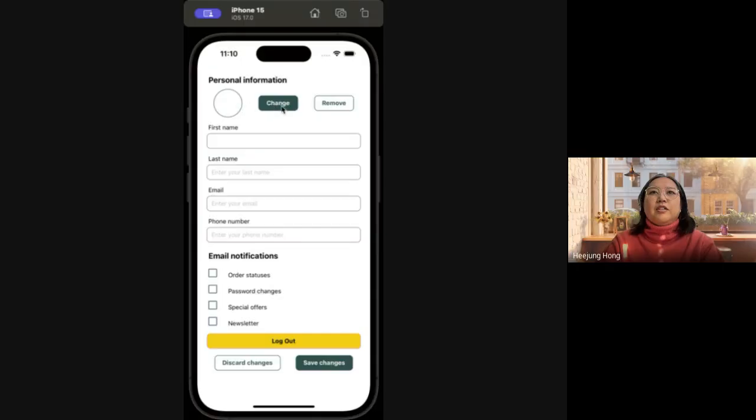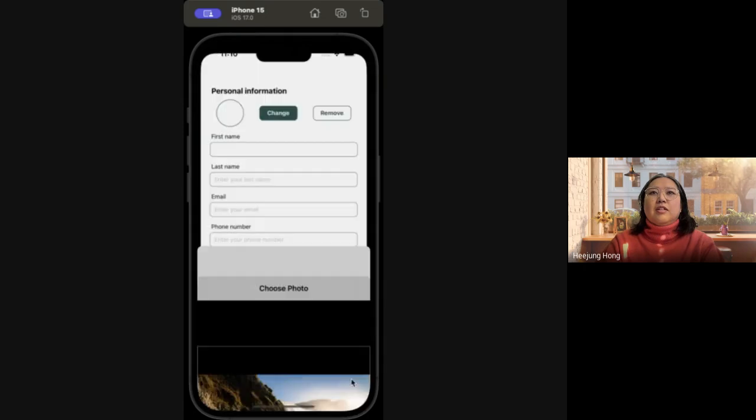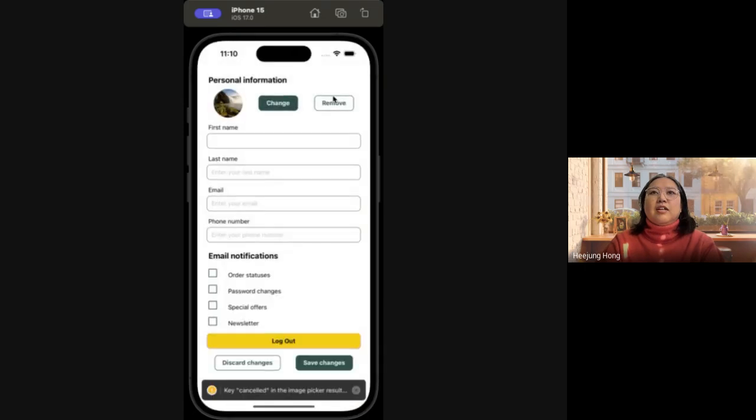Ability to change the profile picture, and to remove the profile picture. I had some other functionalities, but I had to disconnect them in order to work on other parts of the app without interruption. But that's pretty much it for my mobile app presentation.